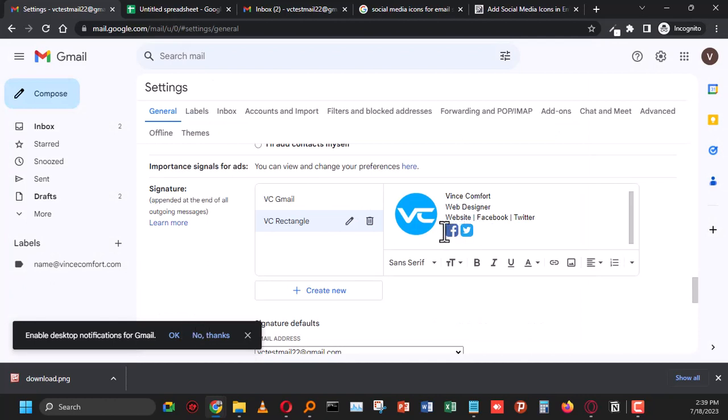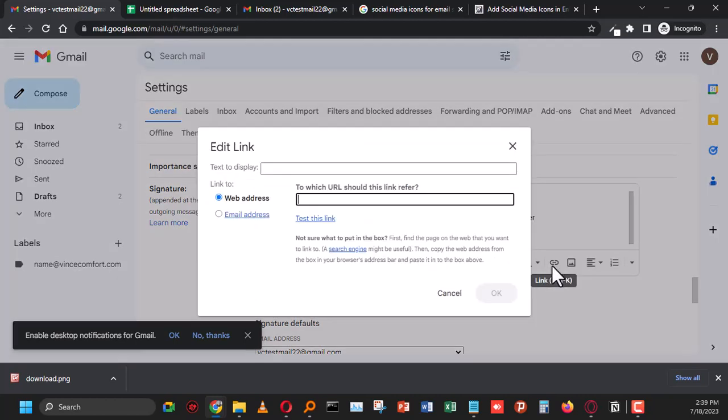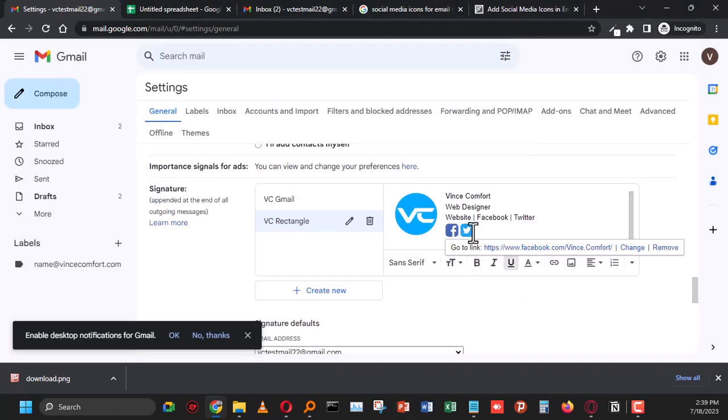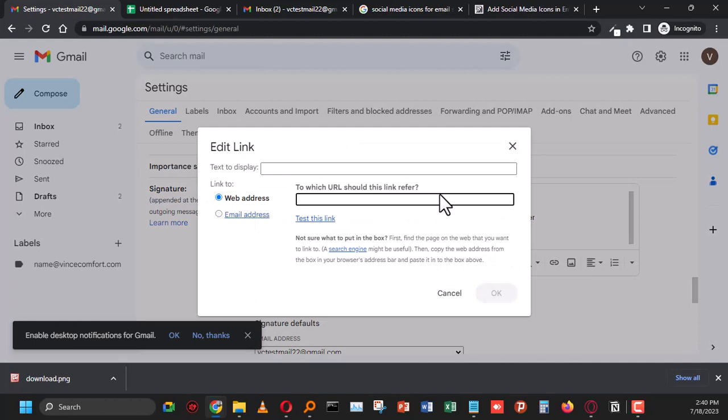After that, all you have to do is select the image and then click link, and then put in your Facebook page link. Click OK. That's done. Do the same for Instagram. Click on link. Paste in your Twitter account. And then click OK. All right.